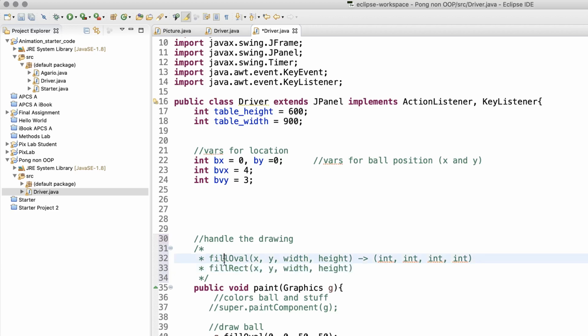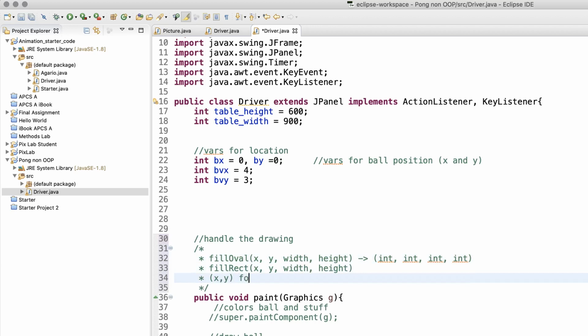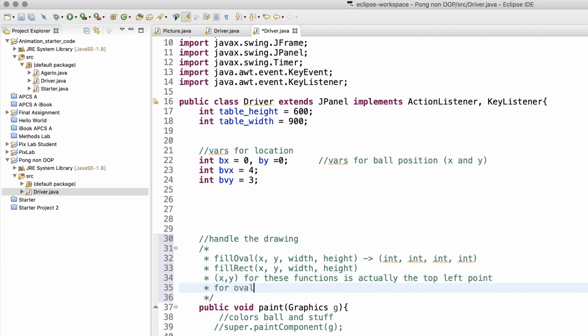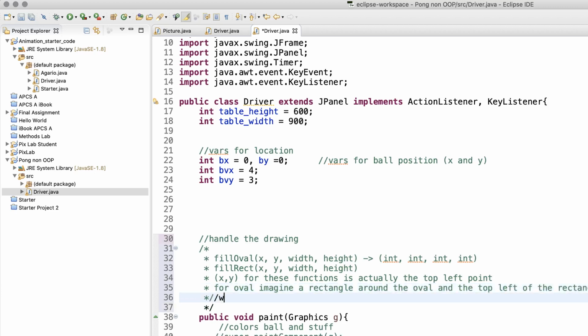For both fill rect and fill oval, x and y for these functions is actually the top left point. For oval, you want to imagine a rectangle around the oval, and the top left of the rectangle is x and y.